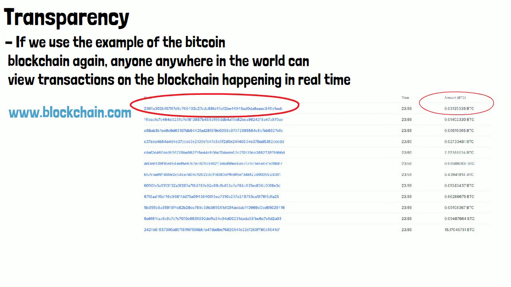Hopefully this video has helped you understand what a blockchain is and what advantage it has over a regular database or ledger.